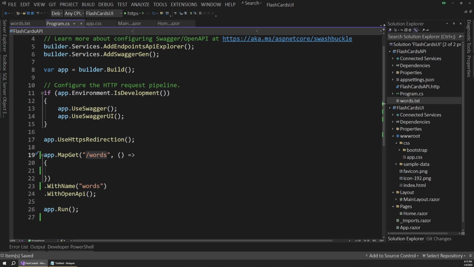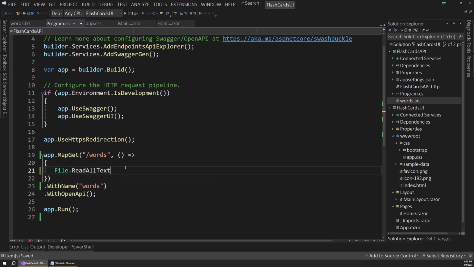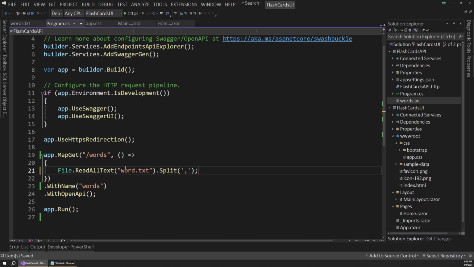Now, back in our program.cs file, we want this /words endpoint to read in that file and return all of the results back to the user. And to do that is actually really simple. So we can just say File.ReadAllText, and then we can pass in our words.txt file that we just created that lives in our root. And then we'll just want to use the split command and tell it to split based on a comma.